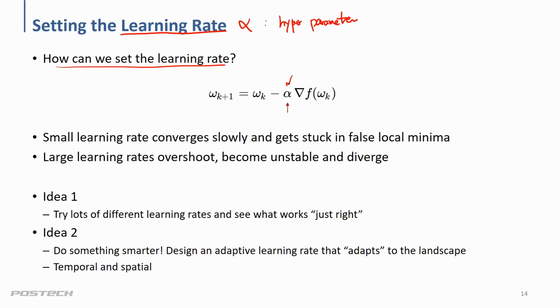We learned that if we have a smaller value of alpha, it's gonna converge slowly, and sometimes it gets stuck in the local minima. On the other hand, if you have a larger value of alpha, probably it's gonna overshoot, and sometimes it will be unstable, and even worse, it will diverge. So that's a general explanation of how the value of the learning rate, alpha, can affect the gradient descent iterations and process.